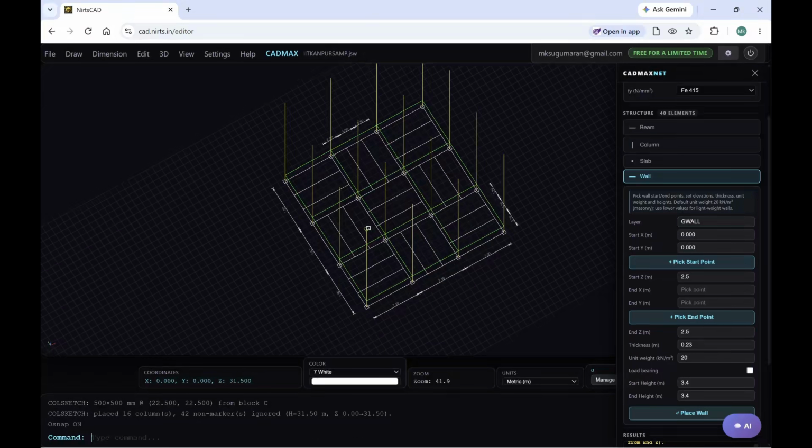Now I draw the surrounding walls by selecting Wall from the Structural panel. Edit Layer as Wall, Start Z as 2.5, End Z as 2.5, Wall Thickness as 0.23, Unit Weight as 20, Start Height as 3.4, End Height as 3.4. Then click Start Point, End Point, and then click the Place Wall button. You draw all four walls in the same way.